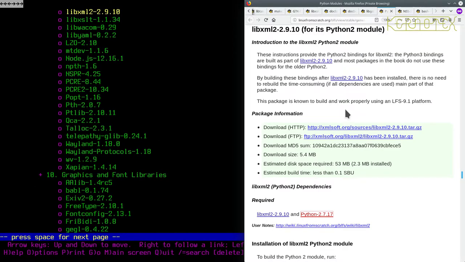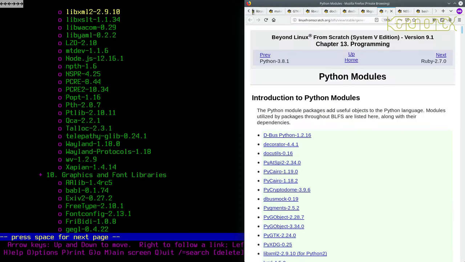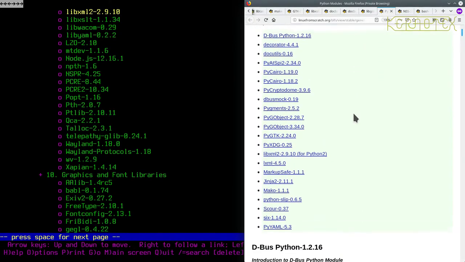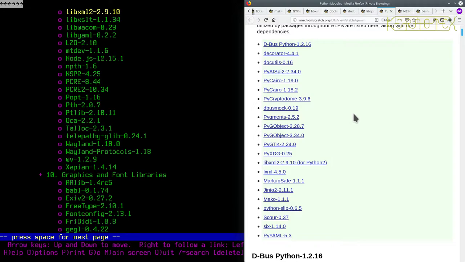Not sure how this will appear in the index actually. Maybe a separate Python modules part. Yeah, as I say, if I go to the top, you see there's one chapter for all the Python modules that are required by all the packages in BLFS 9.1, and you can see this is the one we need to install now.